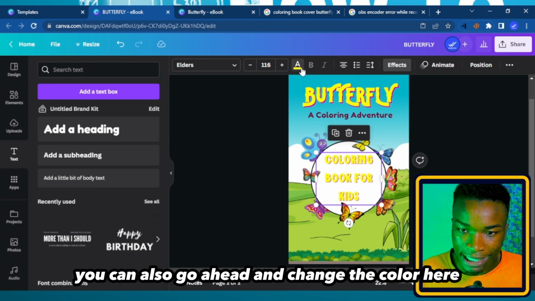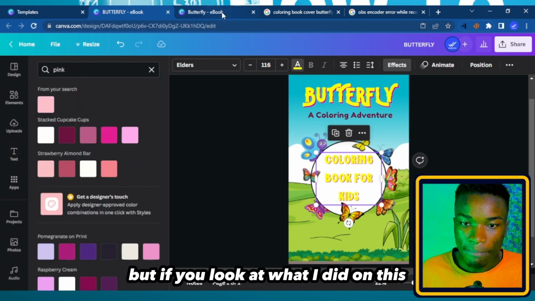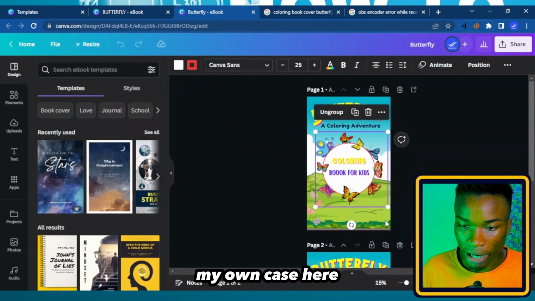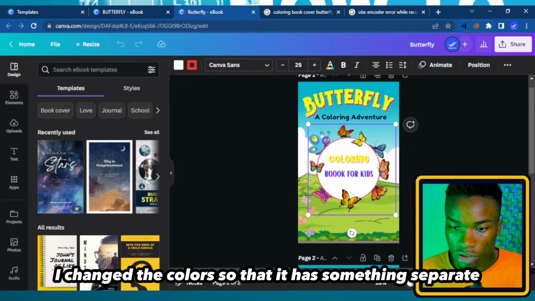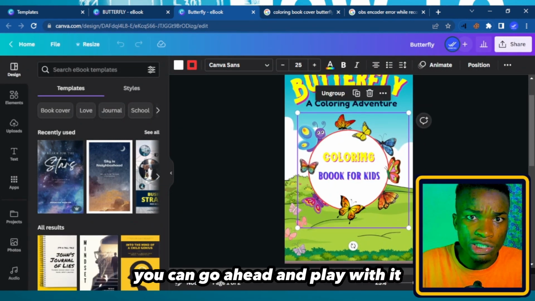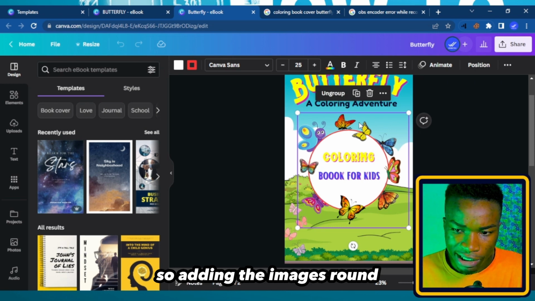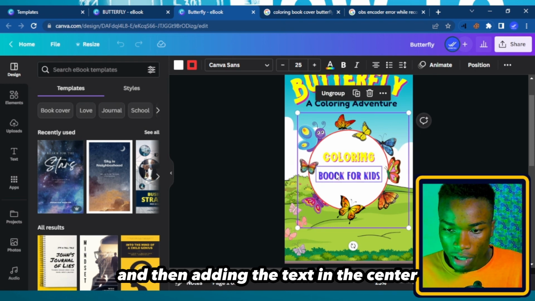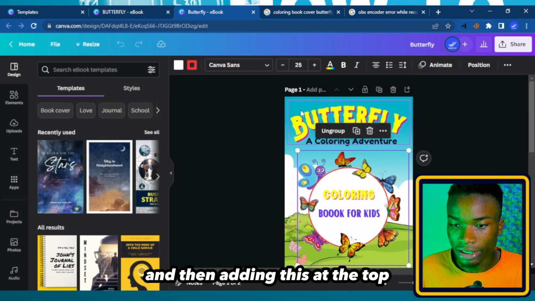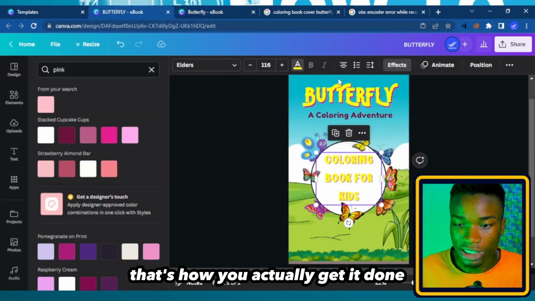You can also go ahead and change the color here for it to stand out. But if you look at what I did in my own case here, I changed the colors so that they had something separate. I think with this, you can go ahead and play with it. So adding the images around, and then adding the text in the center, and then adding this at the top. That's how you actually get it done.